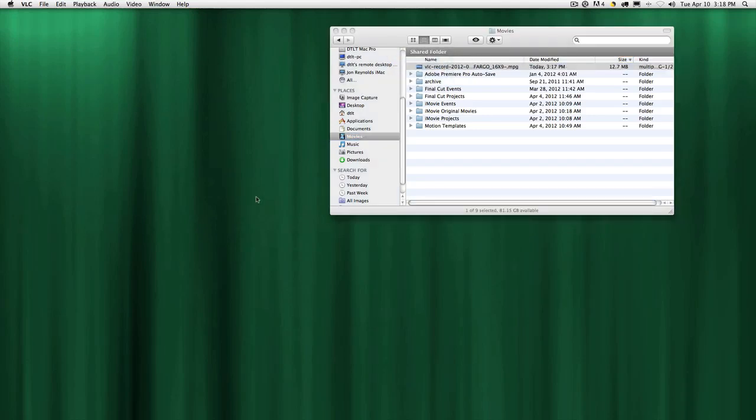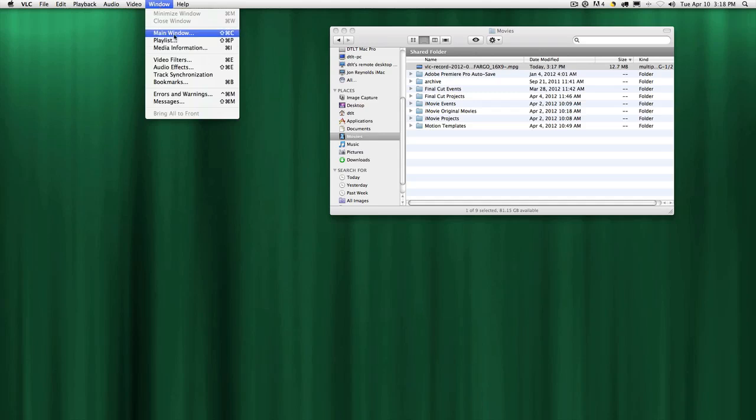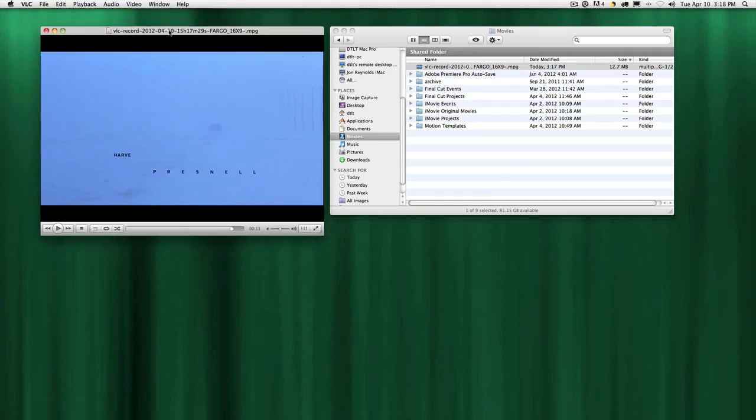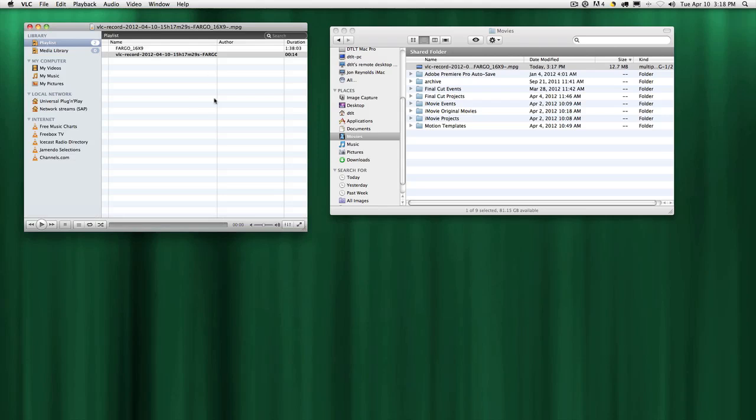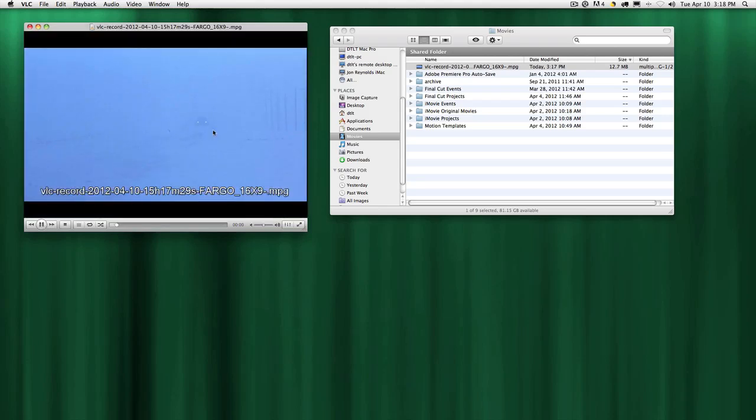Now, if you don't see the window, we had VLC open, but we closed the window, and so now the window is not visible. If you see that, go to the Window menu and choose Main Window, and that file will then be visible. Okay, so let's play this again just to show you. This is our clip that we recorded from the DVD using the record feature, and it's just a few seconds of it.